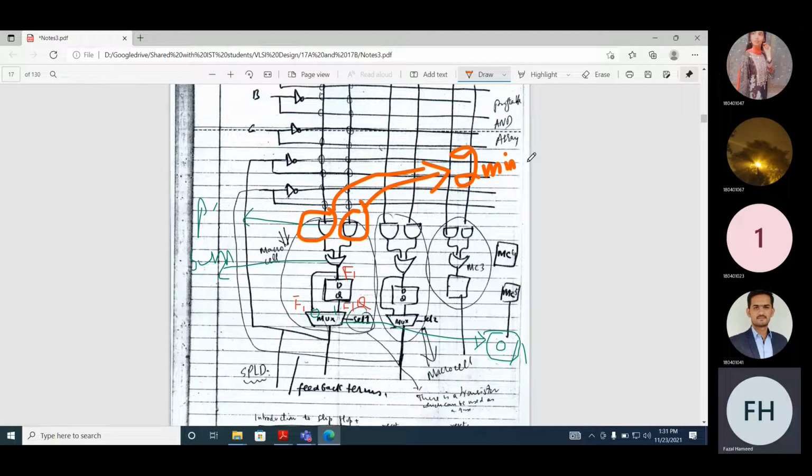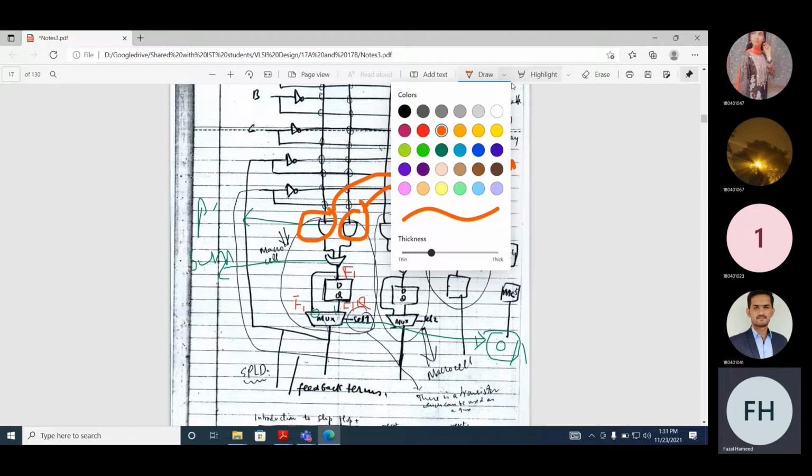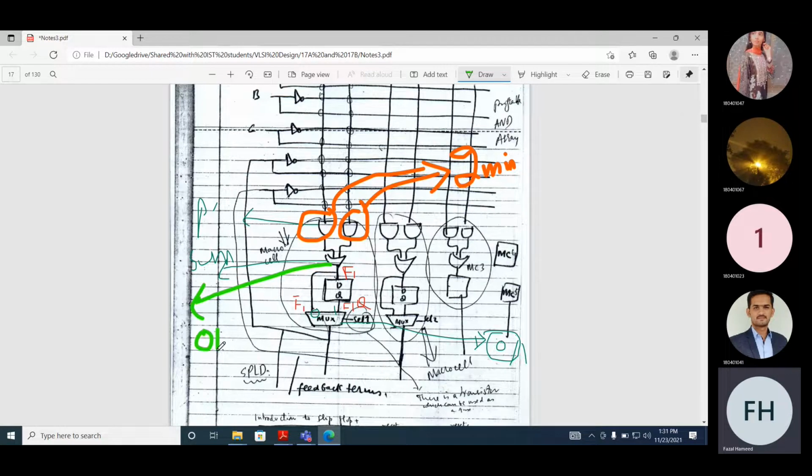Less feedback terms will be used. Less feedback will be used, but there will be more delay because now there are more AND gates. So the more AND gates, the more inputs to the OR gate. Now in this particular example, this is an OR gate with 2 inputs. If we assume the AND gates are 5, it will be a 5 input OR gate.